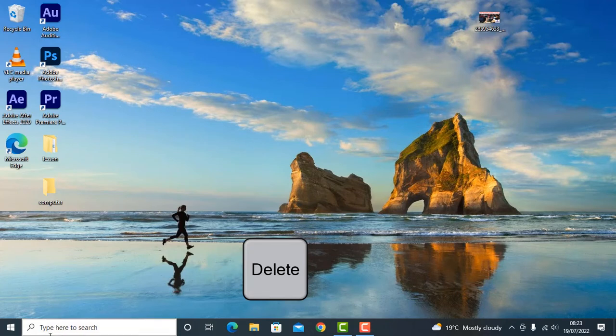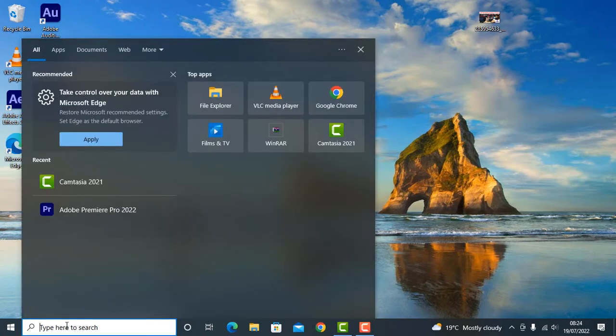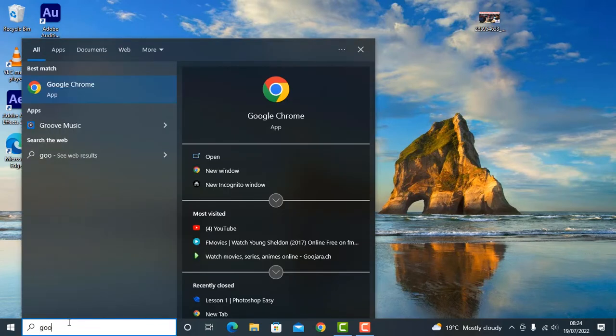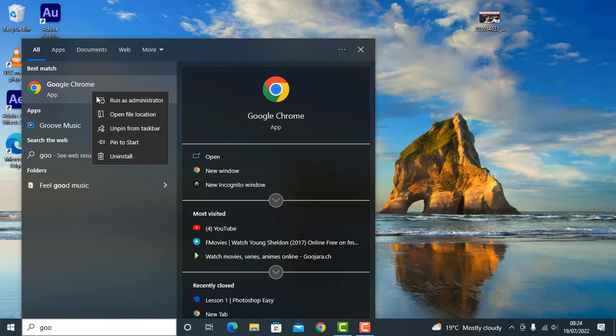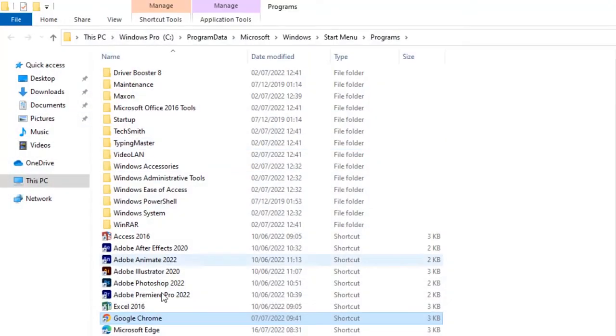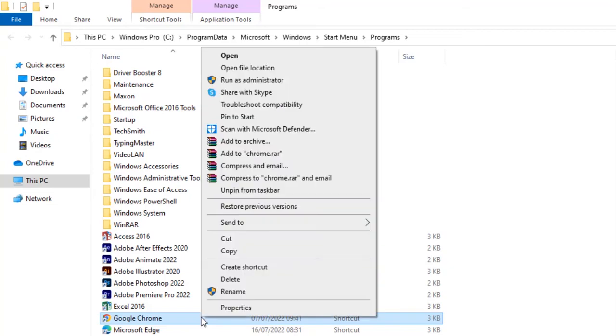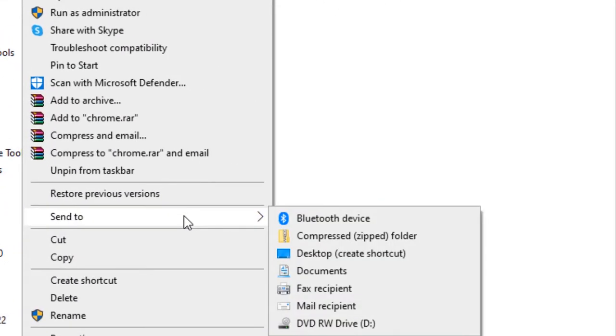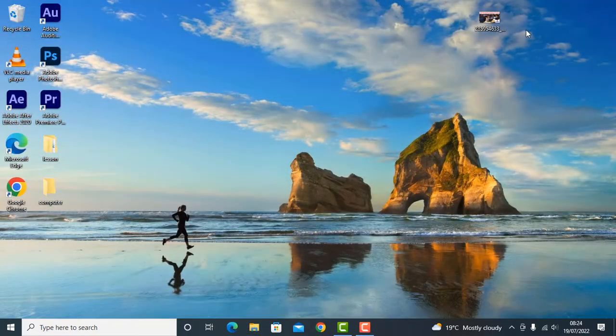Right, now I'll come here to the search box to search for Google Chrome. I'll click here and then I'll search Google Chrome. Okay, you see here now. And then after, right click your mouse and then click open file location. Click. Then after, come again, right click again and then go to send to, and then click desktop (create shortcut), then click on that. Automatically it will create a shortcut for you.